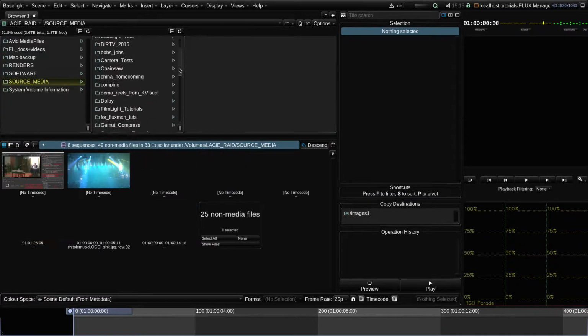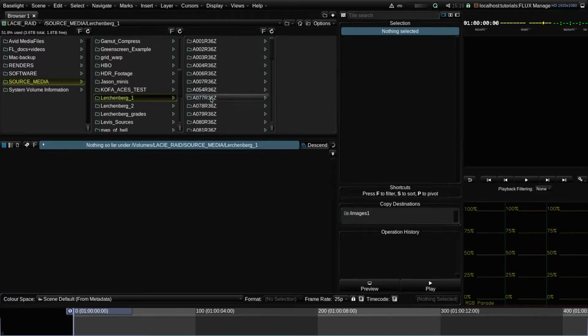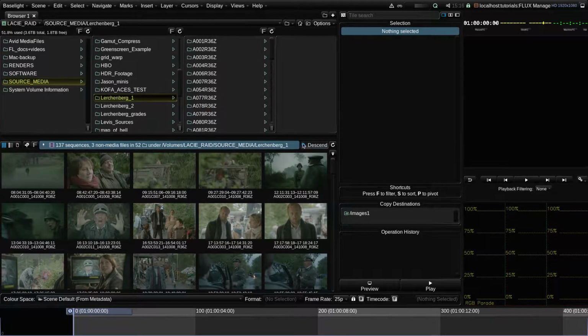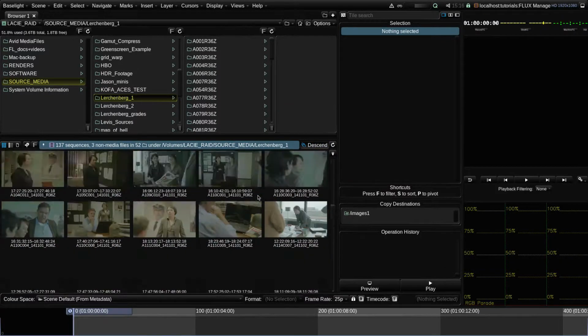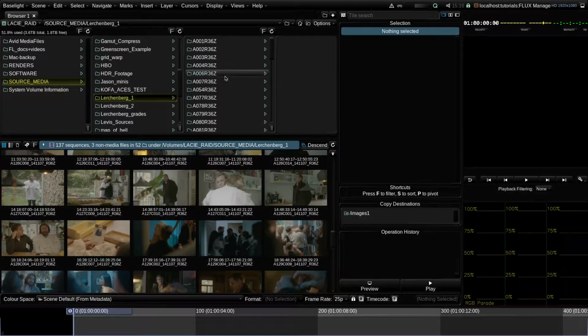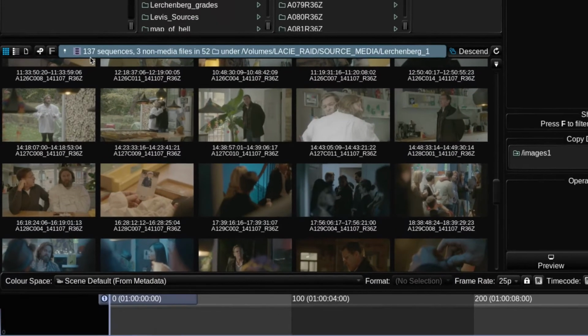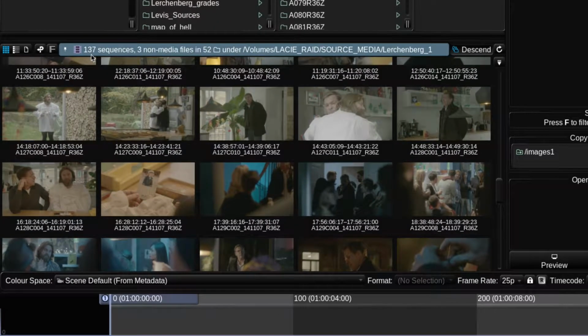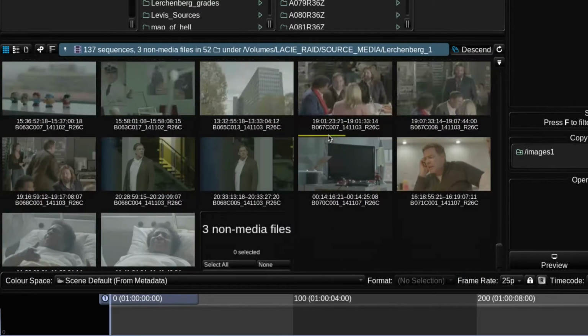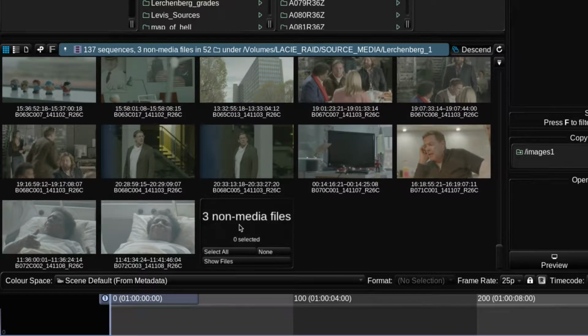This folder contains source footage from an episode of a TV series. I've enabled the Descend button, so Flux Manage is showing us all the files contained within this folder and its subfolders. In the summary tile here, Flux Manage is telling us that we have 137 sequences in total. It also says there are 3 non-media files, and if I scroll down to the end of the thumbnails, you'll see a thumbnail which says 3 non-media files.